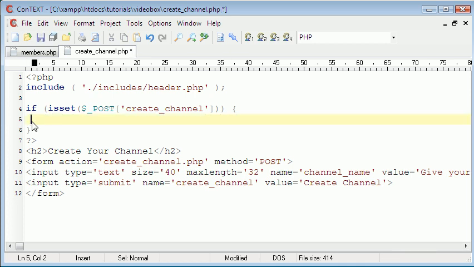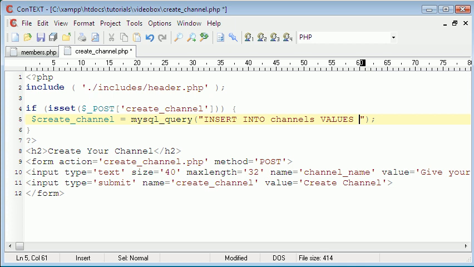So what we're going to do is create a MySQL query called create channel equals mysql query, insert into channels values. So ID we can leave empty because it's auto increment. Channel name is going to be equal to, okay, we actually need to create that.